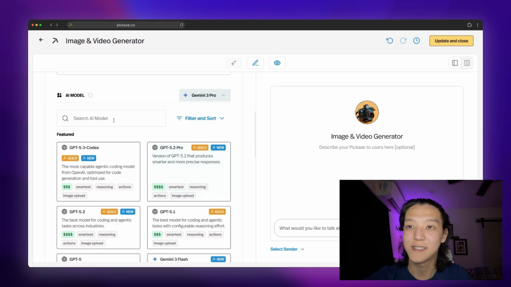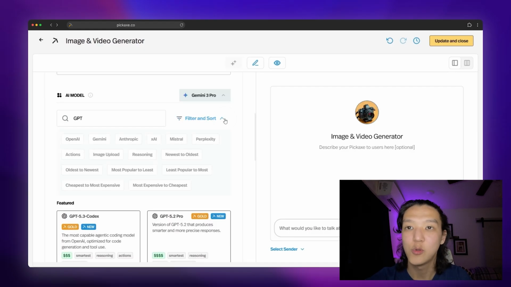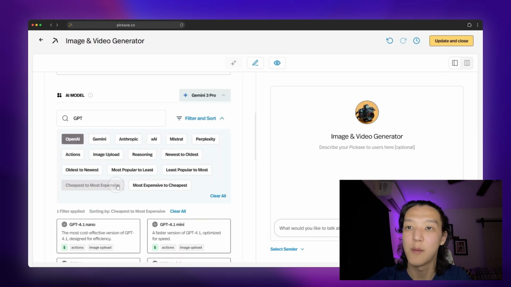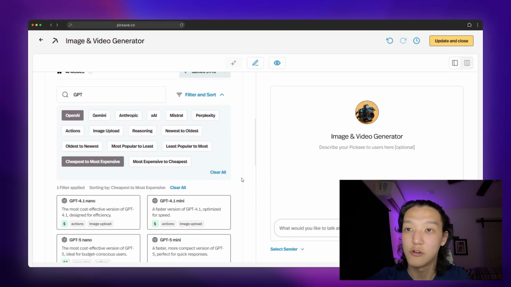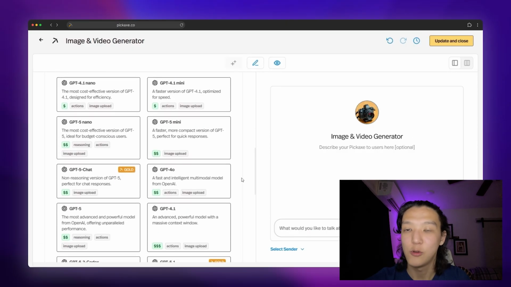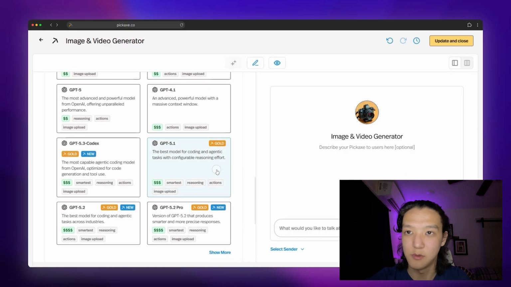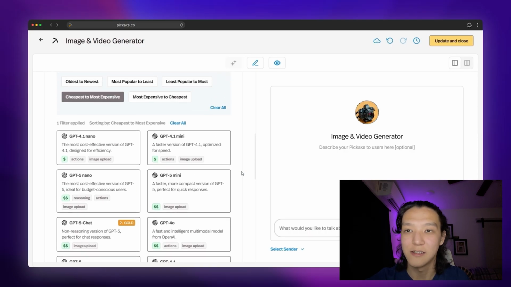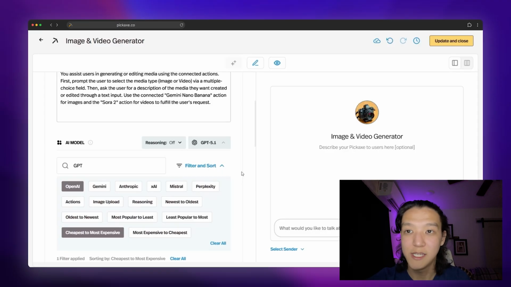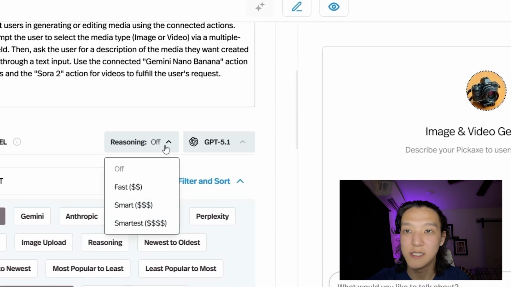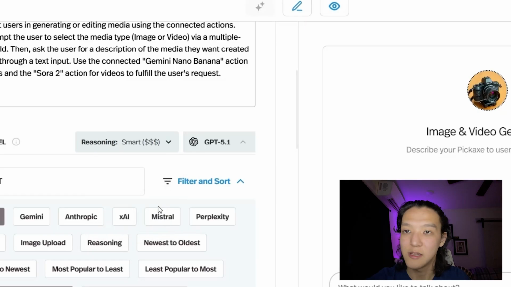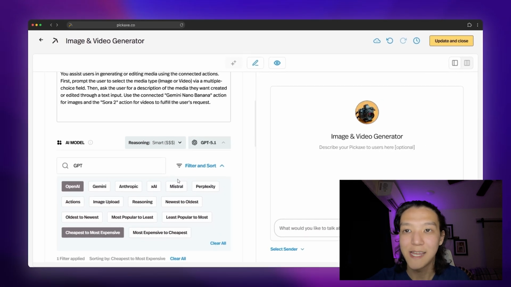The search bar in this section allows you to quickly find a specific model by name, and you can also use filters to narrow down options by provider, popularity, cost, and other criteria. We are regularly adding new models as soon as they become available, so you will always have access to the latest options. For models that support reasoning capabilities, you can adjust the reasoning speed or disable reasoning entirely if you prefer. In the description, you'll find a separate video on choosing models, along with additional resources to help you explore and compare the options available on the platform.